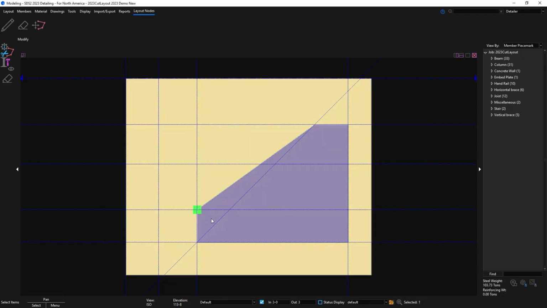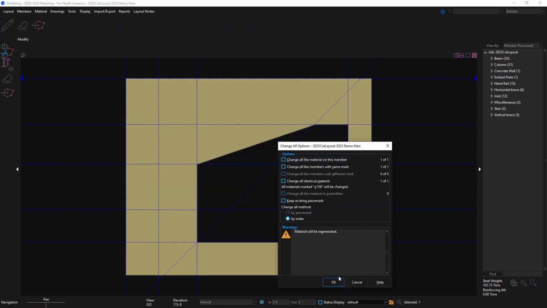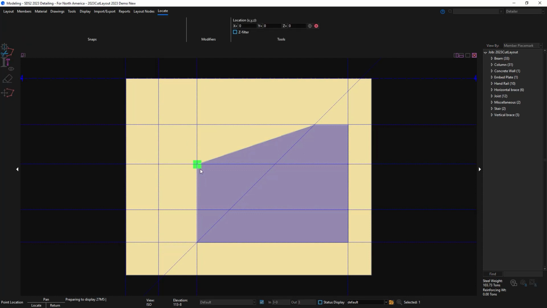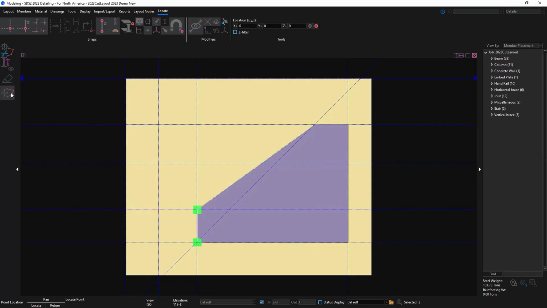We also have the ability to move nodes. I can select the node and then go to the Move Layout Nodes. I locate my first point and then locate the point that I want to move it to. Maybe I just want to bring that one back down, and then I can select multiple nodes at the same time that I want to move. So maybe I want to move these nodes off to the left.